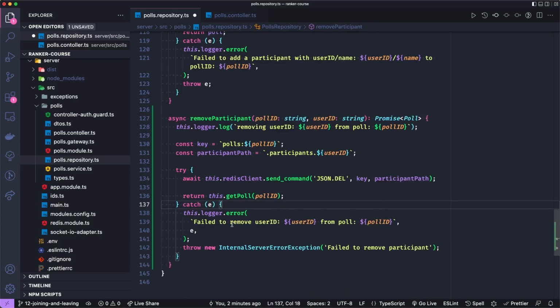Back at removeParticipant, if there's any error, we'll just say that we failed to remove that user from the poll, and we'll throw our internal server error exception. In fact, that is a built-in NestJS exception. Now, while we're at it, I want to refactor the addParticipant method to use the existing getPoll.